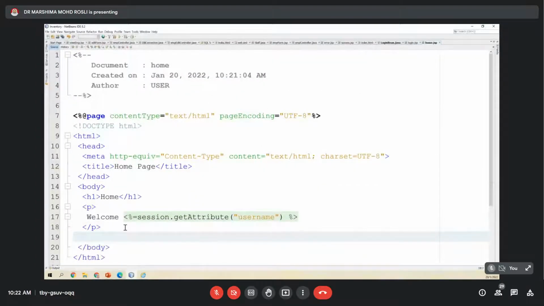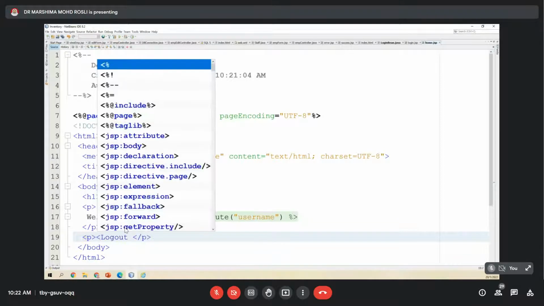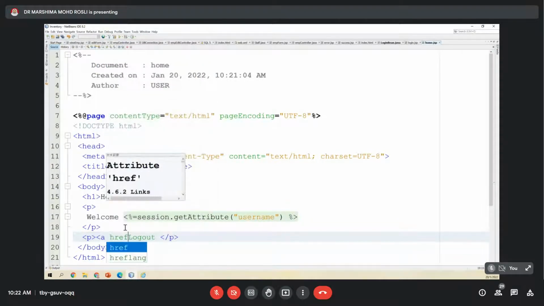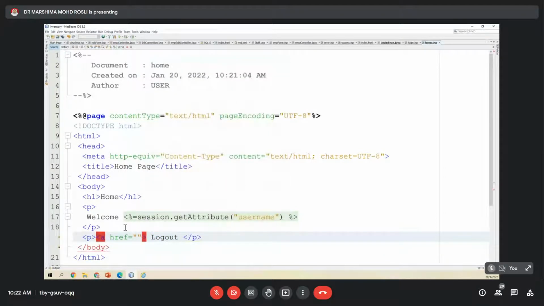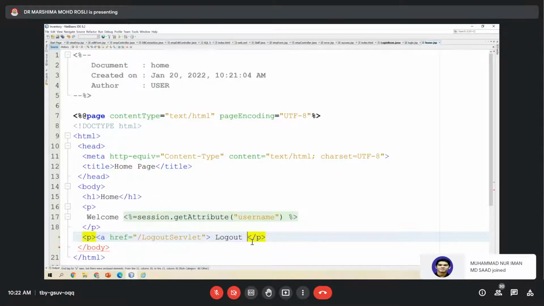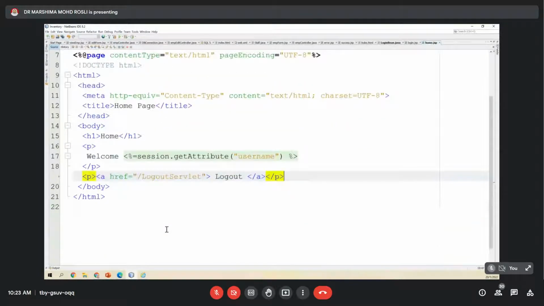So a new paragraph for the logout link. This logout link will go to a servlet. href equals, a close. Then you have the logout servlet. Then it will go. So that is your home page. Okay, now let's create the servlet.